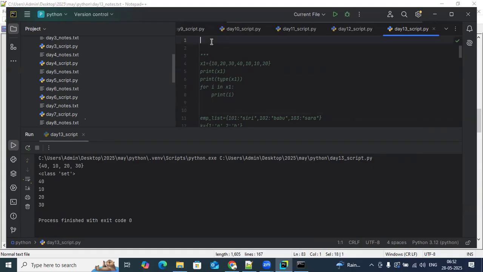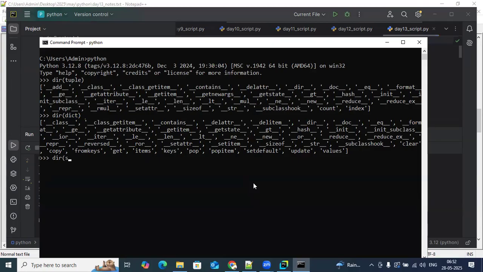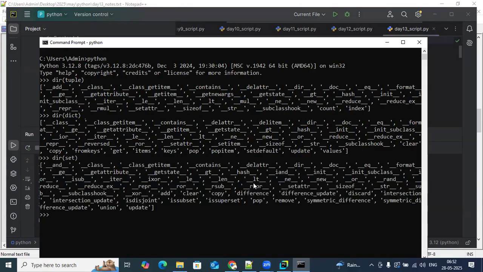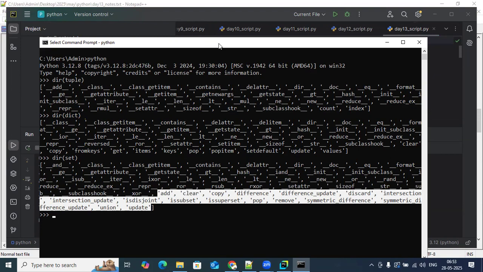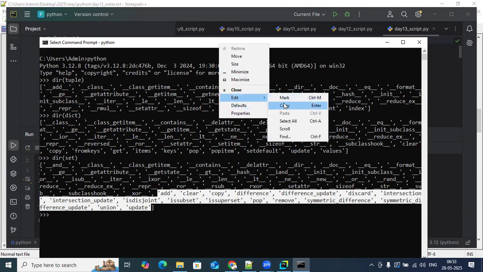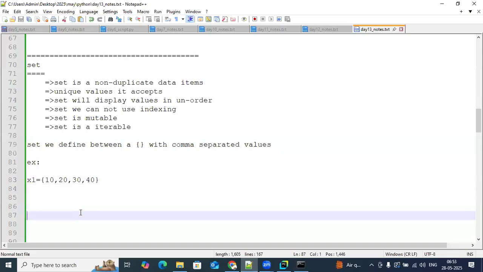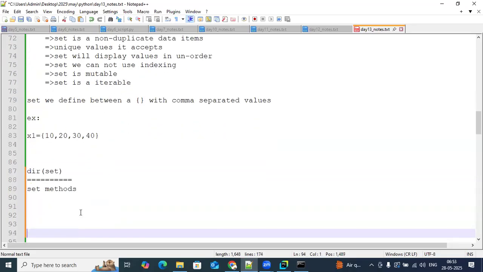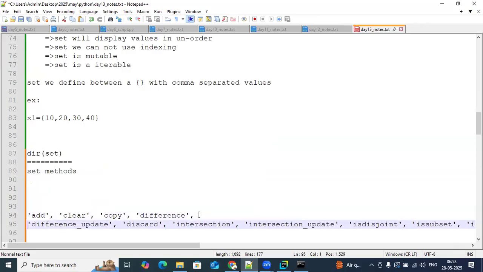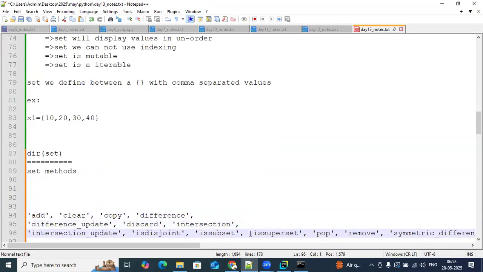What is the general use case here? As I told, we always perform mathematical operations with sets. Do dir of set, and you'll get the list of methods. These are what we use most of the time, because there are a lot of methods here. I'm just copying dir of set methods. Try all these methods today, and try to understand how to use them.